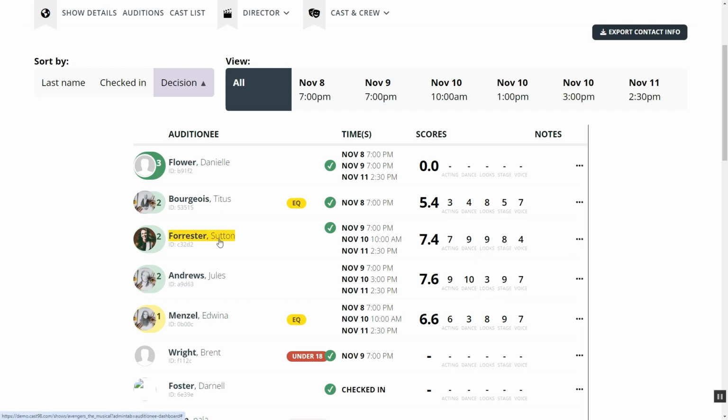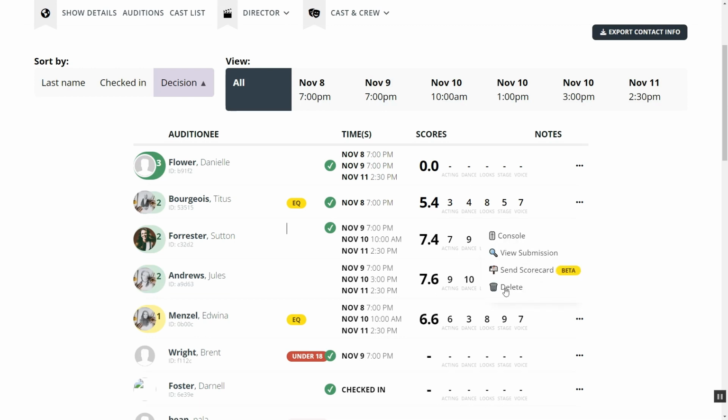Sometimes you'll see a person's name, and if you click on them, you get an alert along the bottom that says this person's profile is no longer available. That means that someone submitted the audition form and then subsequently deleted their audition profile from Cast98. They didn't cancel their audition form, but they did delete their profile. So you can safely remove that person from your auditionee list. If you do expect them to come to auditions, they need to resubmit a new form so that they can log in once they're put in the cast and access the private resources that will be available to them.